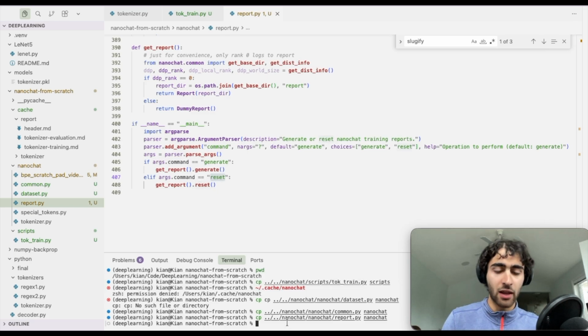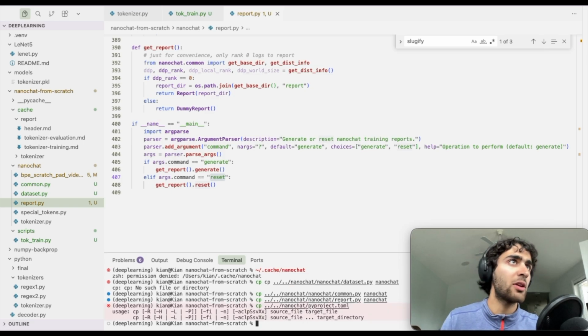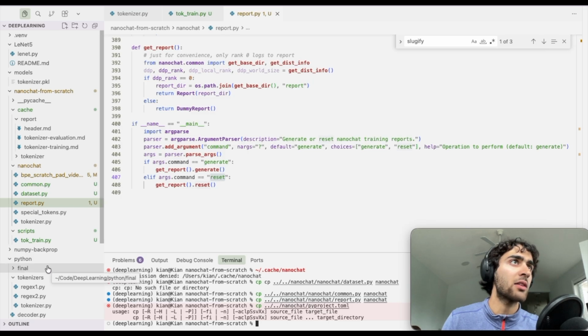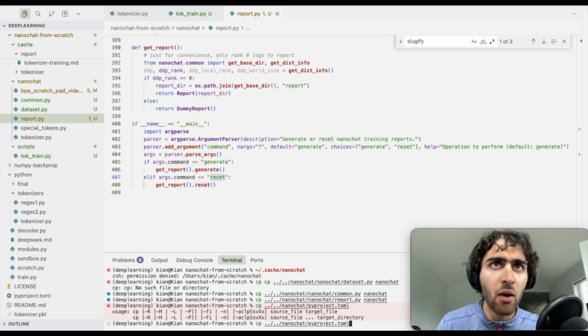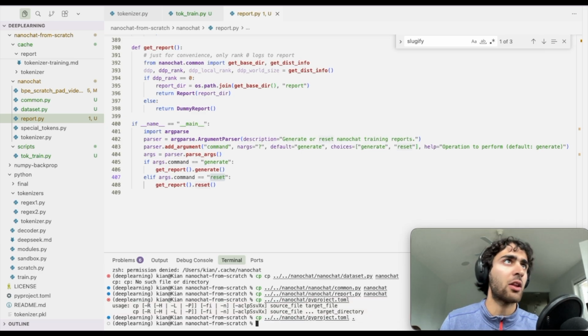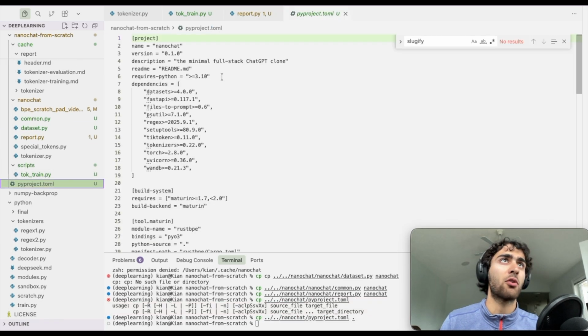And one other thing that I just realized that we need is the PyProject.toml. So if I come here and go one directory out for the PyProject.toml, that is also going to be necessary. Let's see, where has it been? Oh, what's going on? I didn't actually specify where I want it. I want it here.